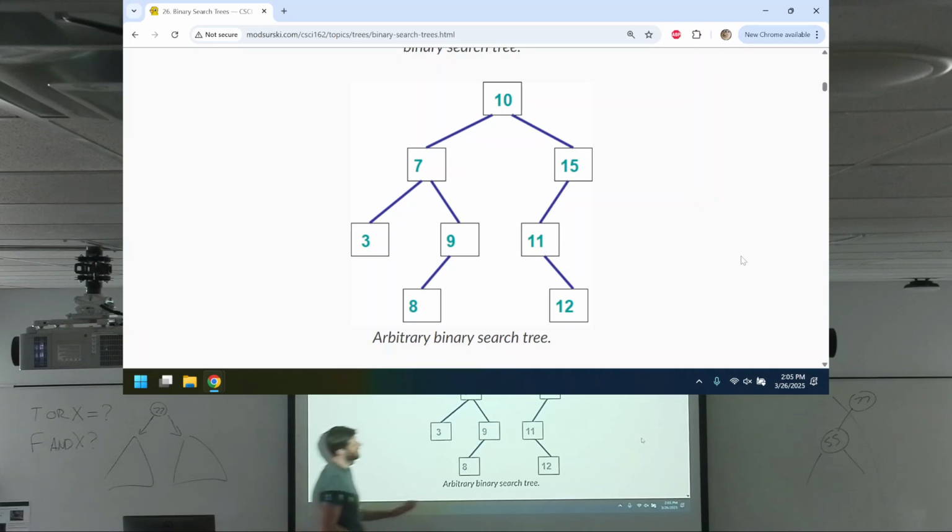Imagine this tree existed where this right subtree was null, right? The root is 10, and also the rightmost thing. That could happen, right? Now, is that a big deal? Maybe. We'll see.